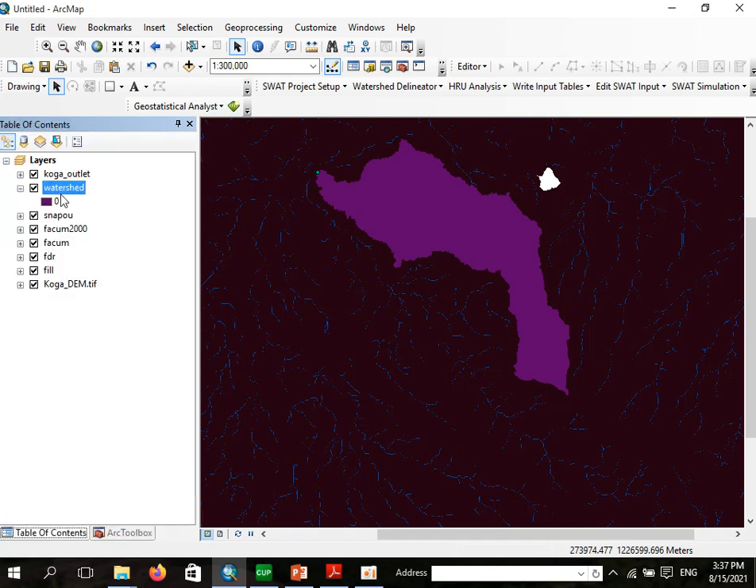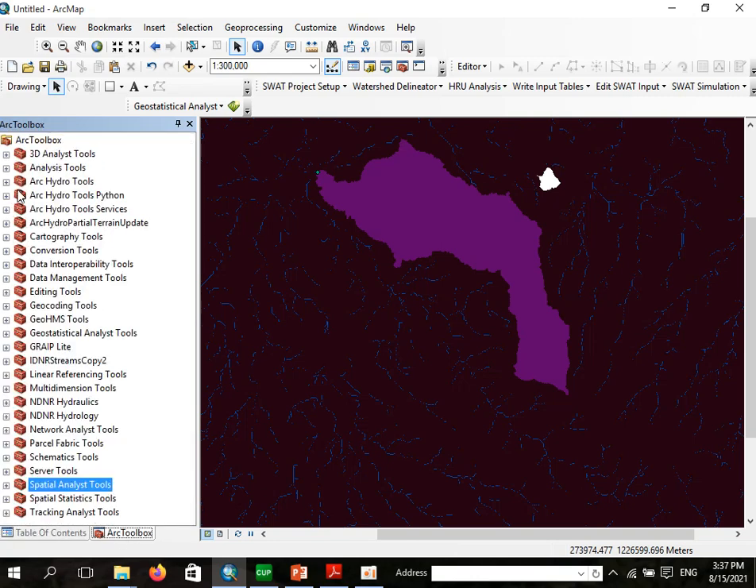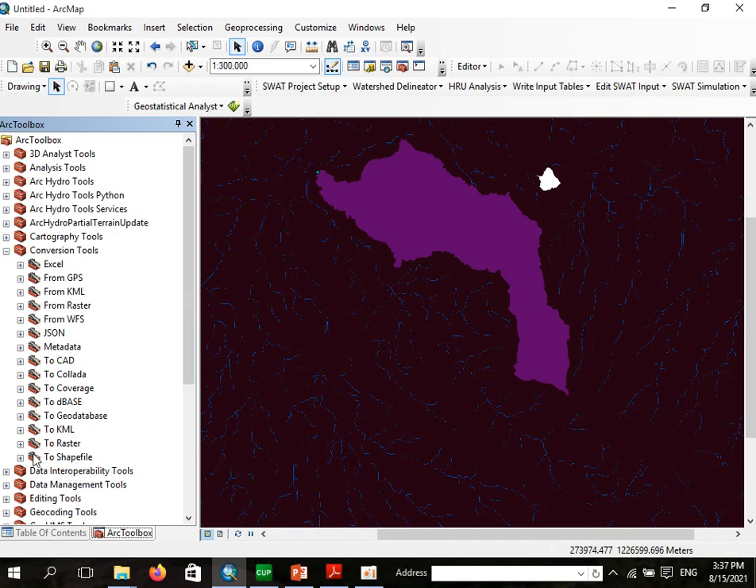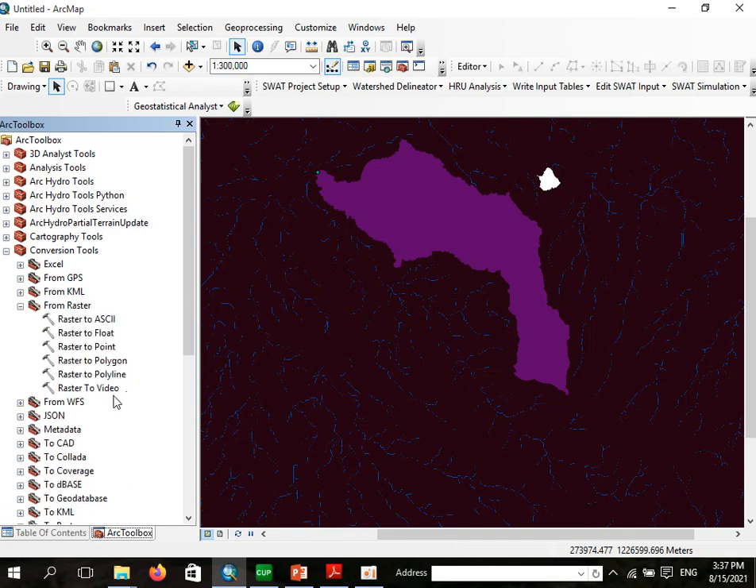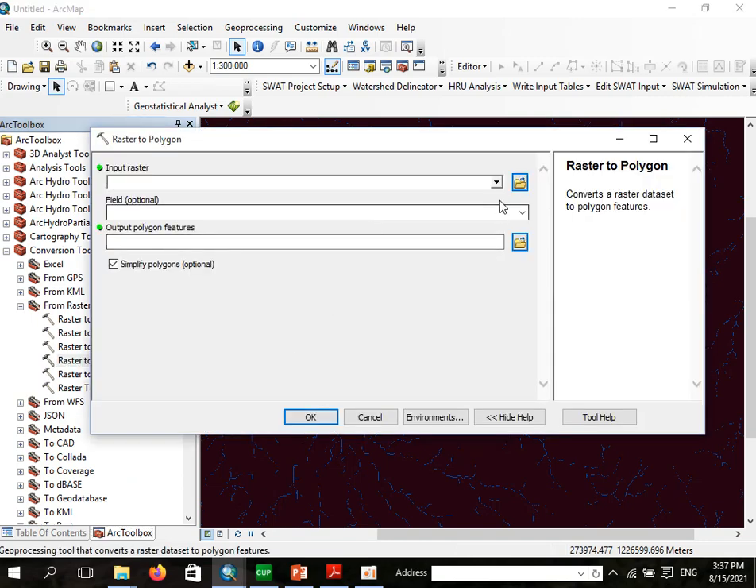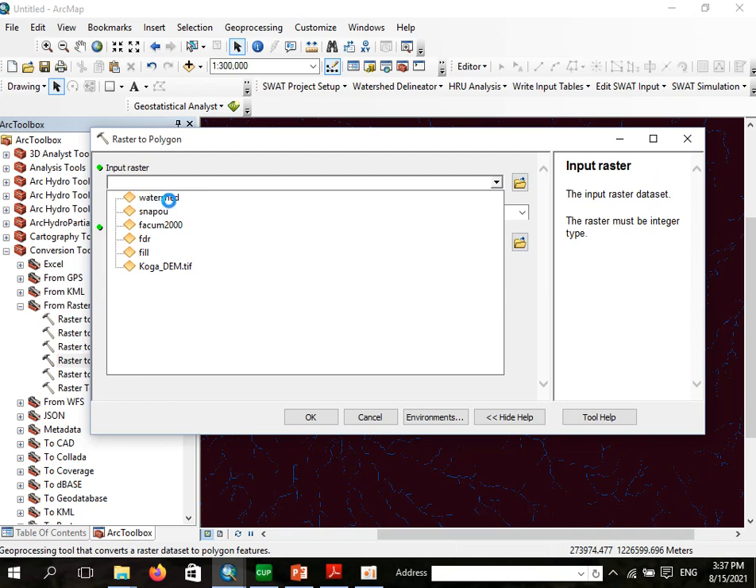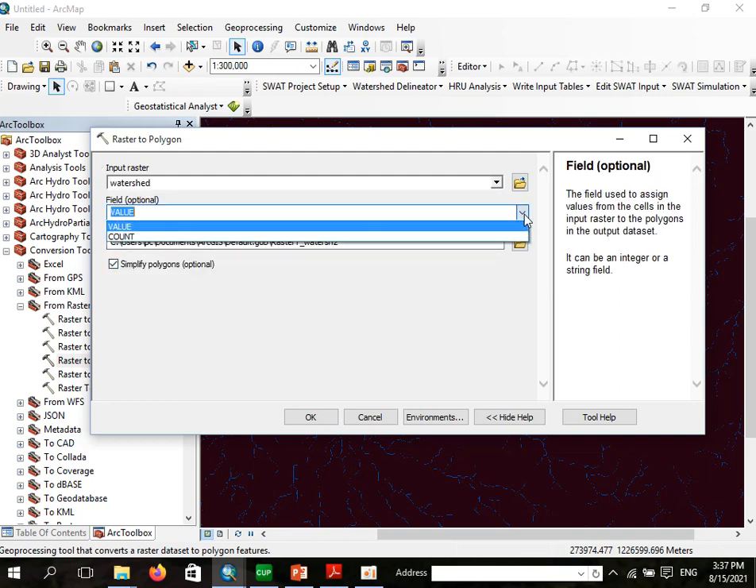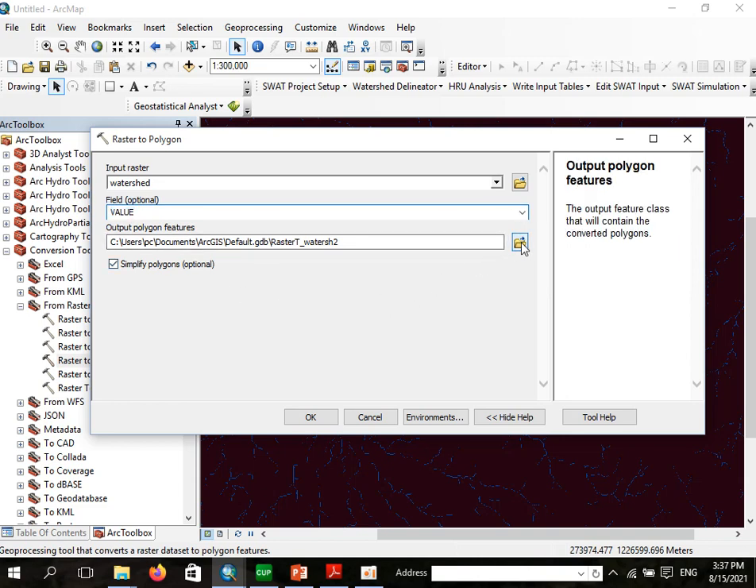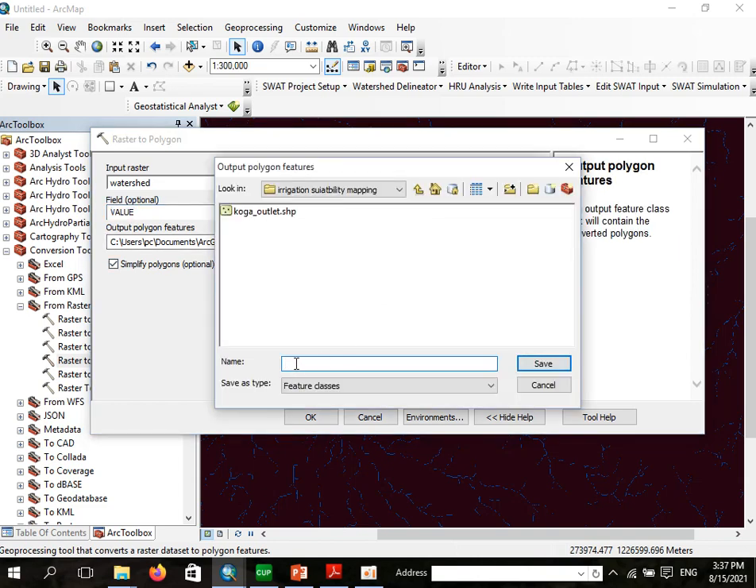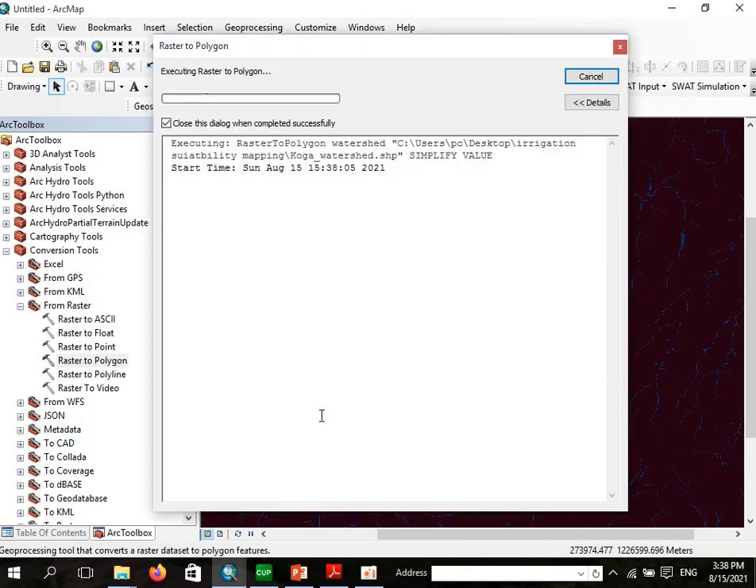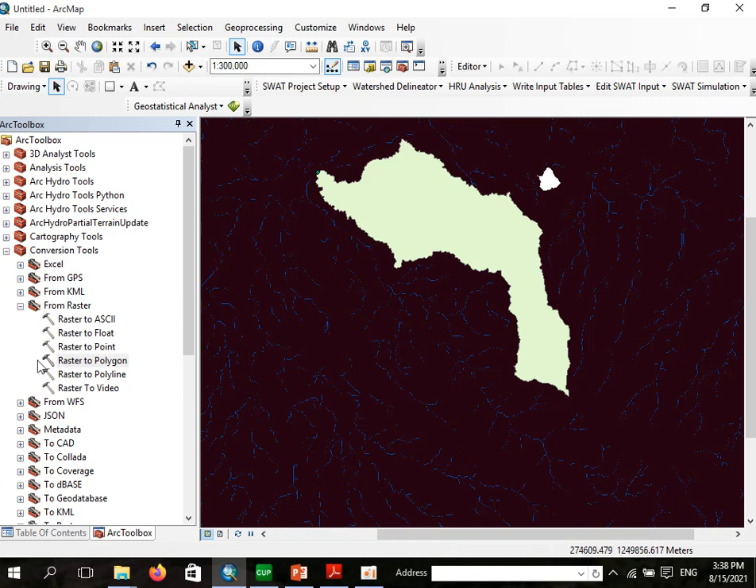Since you should convert this watershed into a shape file or polygon, go to this conversion tool, and from raster to polygon. What we want to convert is the watershed. Here we can use value as the field, and this one is Koga shape, Koga watershed, and you can say save, and then okay. I hope we have a shape file here.